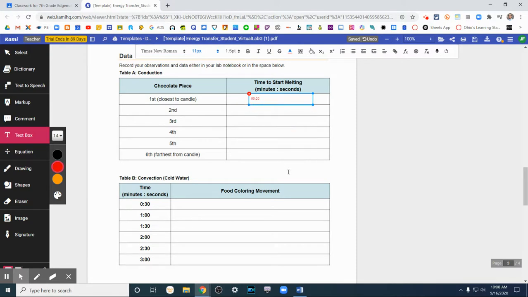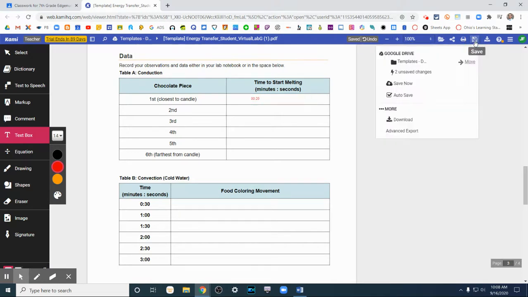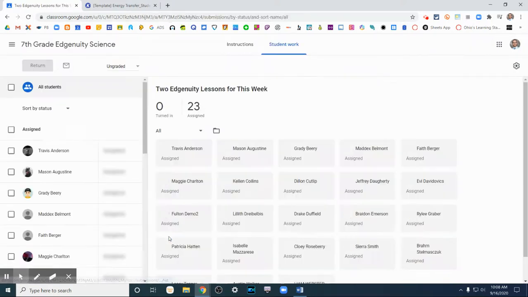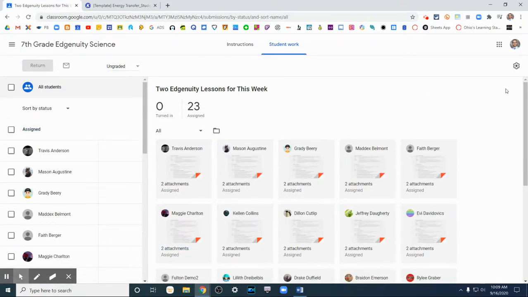When you're finished with the lab, it's very easy to return these. They're already saved in your Google Classroom folder. So all you have to do is come up to the top corner here and click the Save button and say Save Now. And this is going to automatically save this into your Google Drive for you within the Google Classroom folder. So when you're finished with both labs, you can come back to Google Classroom, click View Assignment, and simply click the Turn In button that would be waiting here for you.